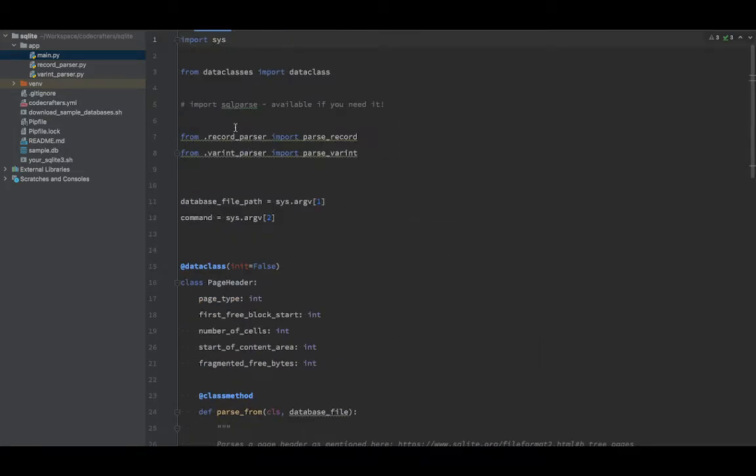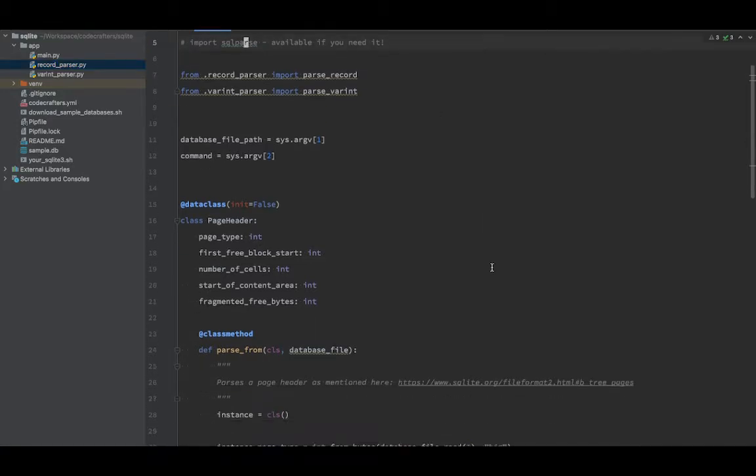We are doing something. Import sqlparse available if you need it. Import sqlparse. Is that a Python package or are we doing something? We don't have any such module, so I guess that is a Python package. We'll learn about this too. We'll see.